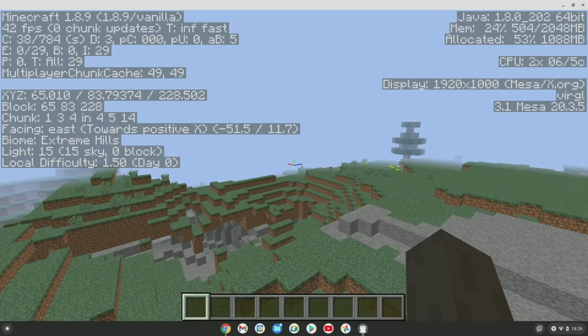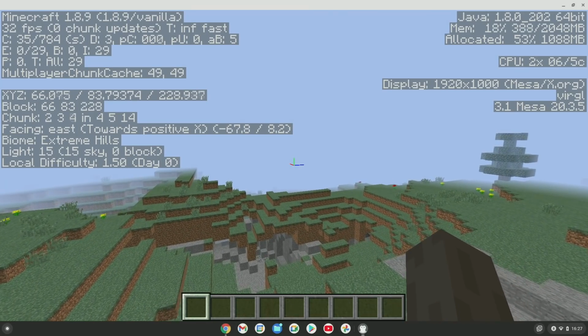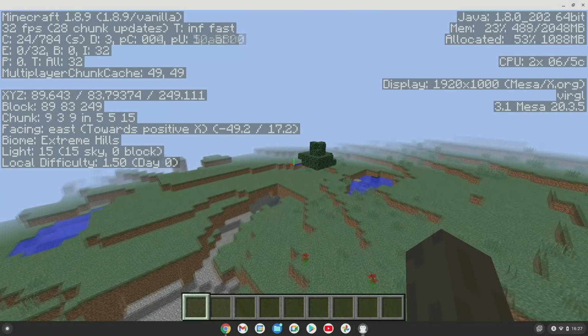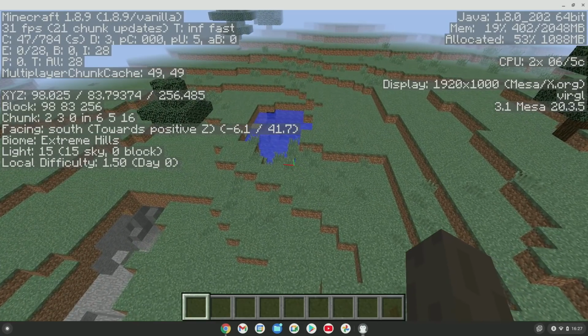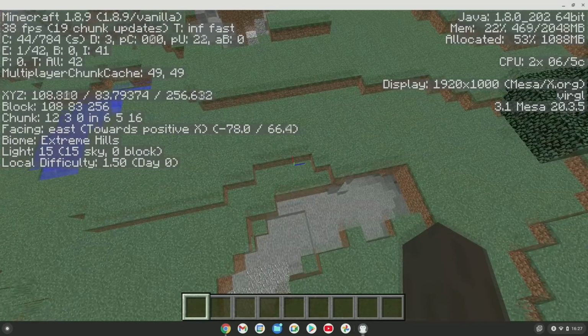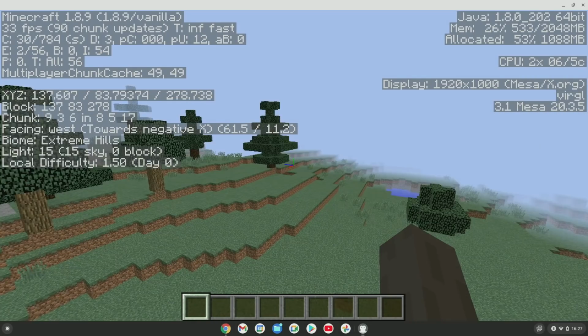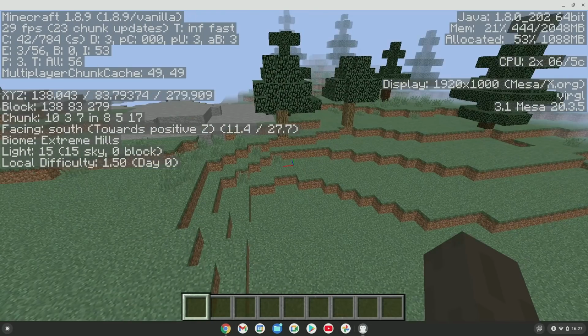That'd be quite cool. As you can see, we have got 2 GB of RAM and our CPU is 2x065C. Don't really know what that means, but I do know this has got an Intel Celeron processor in it. So yeah, not the best specs. And yeah, our FPS is kind of reflecting that. Yeah, we just dropped to 8 there.